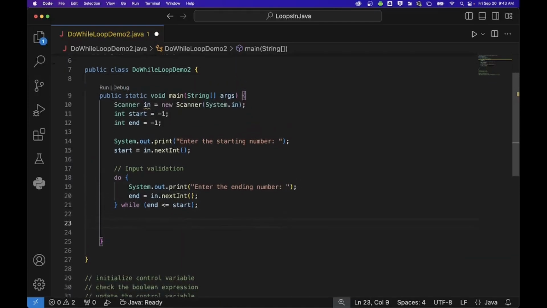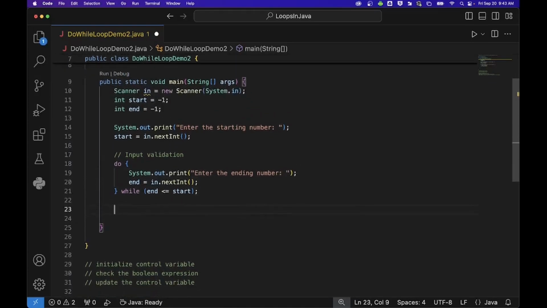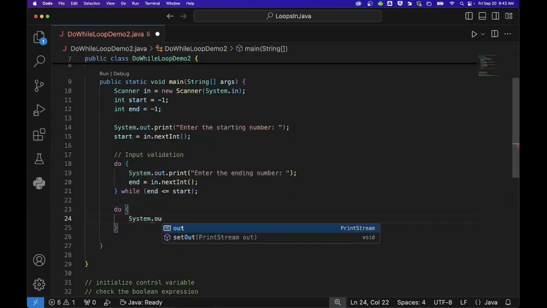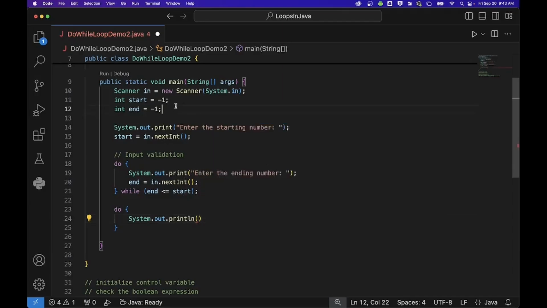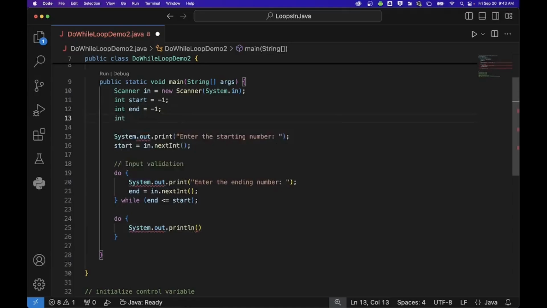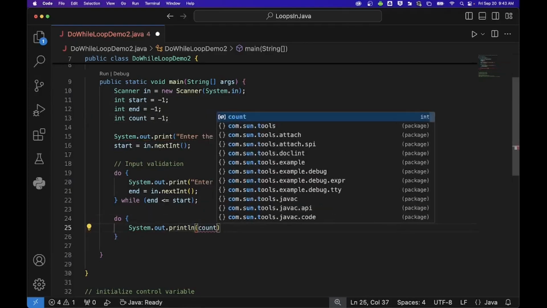Okay, so now that we do have a starting and an ending number that are valid, we can write our definite loop to do that. So let's say do, and what we're going to do is we're going to say system out print line, and we're just going to count, right? So I just need to print out, oh, I need a counter. So I've realized that I need another variable for this. So I like to declare all my variables at the top. Count equals -1. Now we want to print out the count.